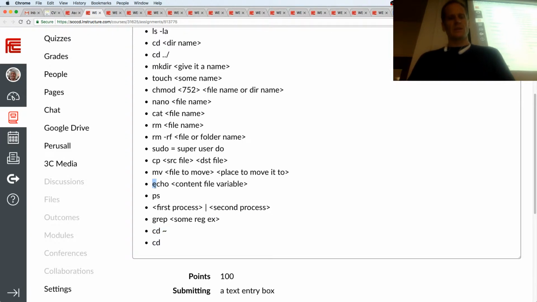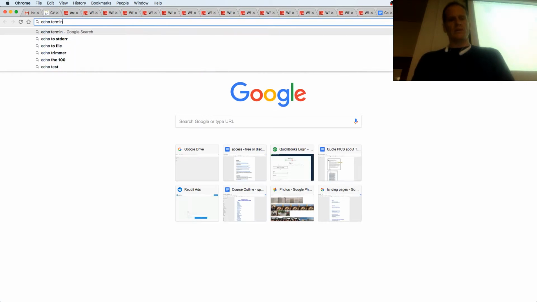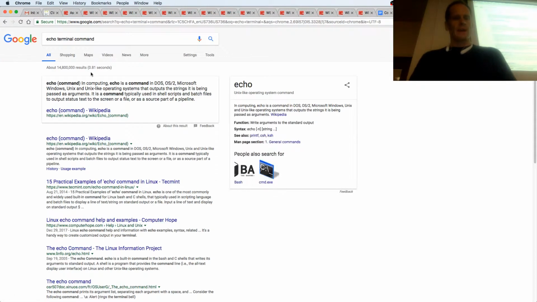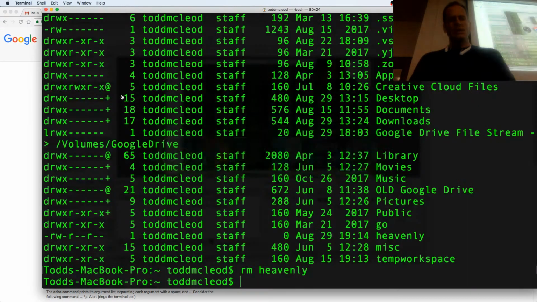What's echo? Echo terminal command. Echo in computing is a command, including in DOS, OS/2, Microsoft Windows, Unix operating systems. The output is the strings it is being passed as parameters. It is a command typically used in shell scripts and batch files to output status text to the screen. Yeah, I think it's just print. Echo.